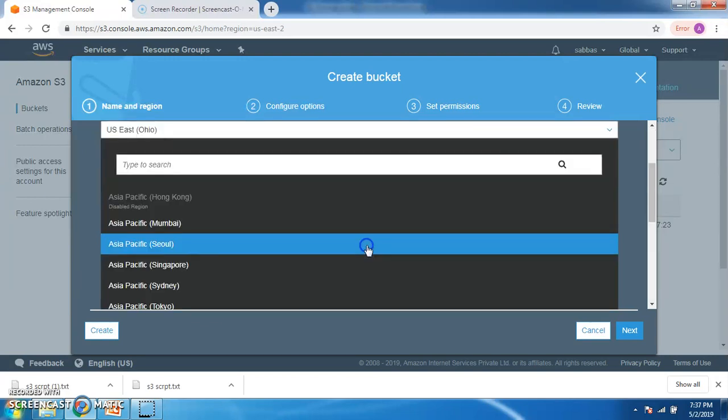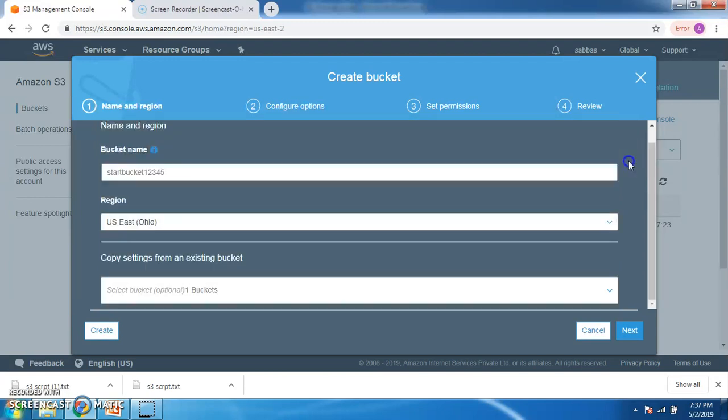Then region, there are so many regions here. Whichever region you want, you can click and choose. So I go with this and I say next.